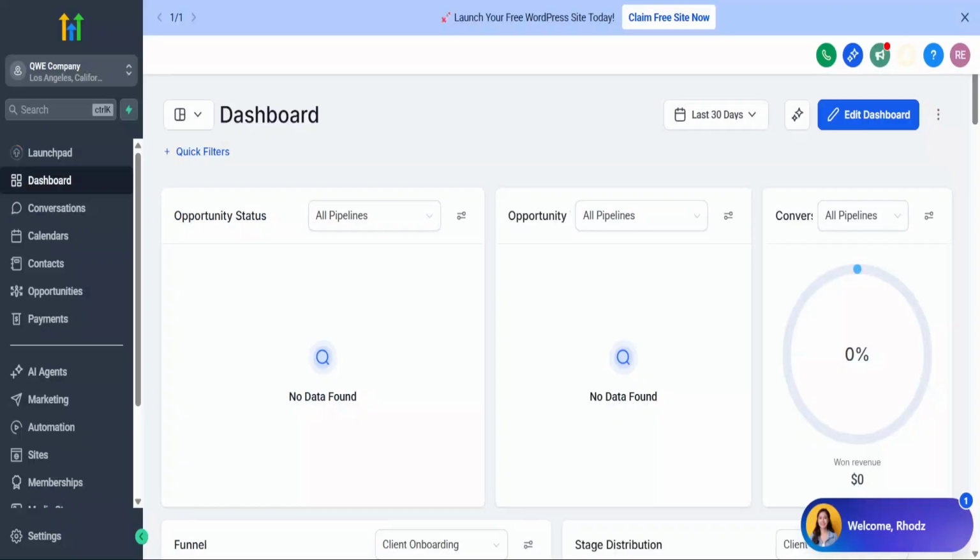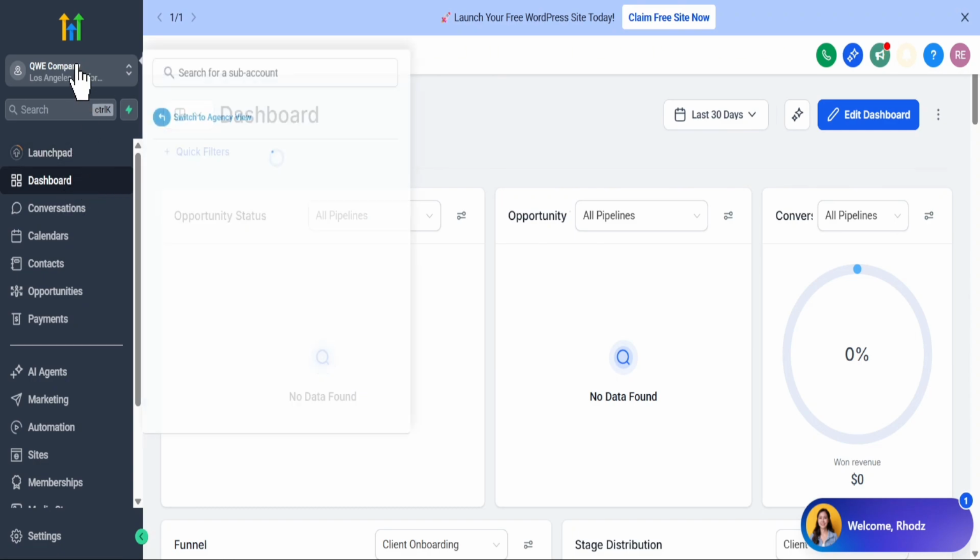In today's video, I'm going to teach you how to connect a domain in GoHighLevel in Agency View. Start by logging in to your GoHighLevel sub-account. Once you're in, switch over to Agency View.